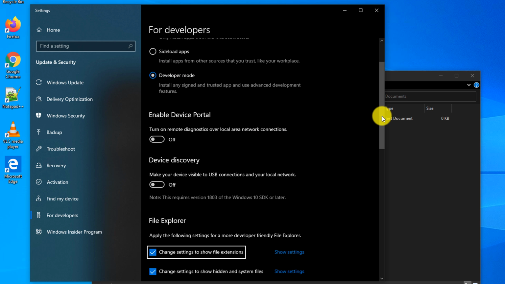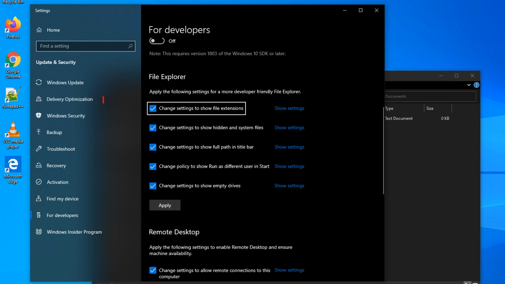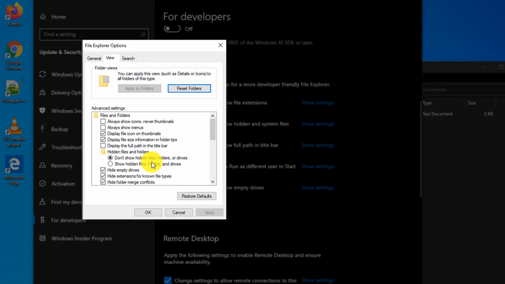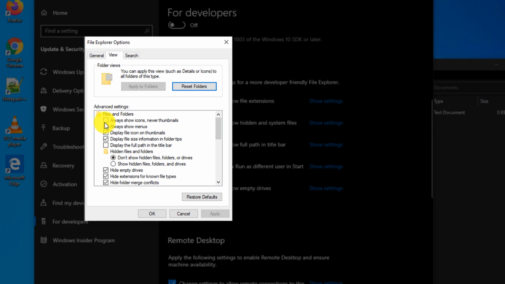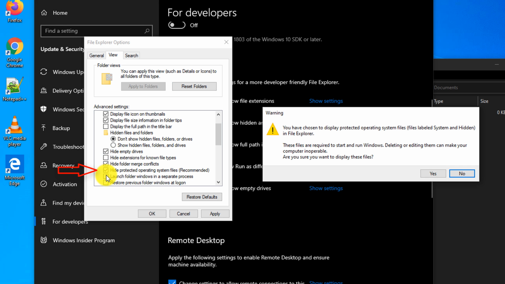And here, if you scroll down, you see different options under the File Explorer section that are available. Windows allows you to change settings to show file extensions and also display hidden and system files within the operating system. To change how Windows shows file extensions, you click on the Show Settings button. And Windows brings up the dialog box where you can make adjustments. For example, to specifically look at the file extensions, you need to uncheck Hide Extensions for Known File Types.